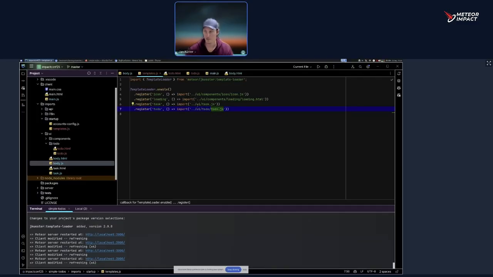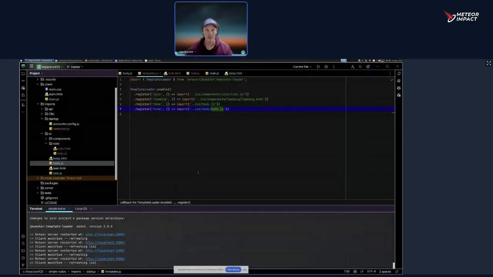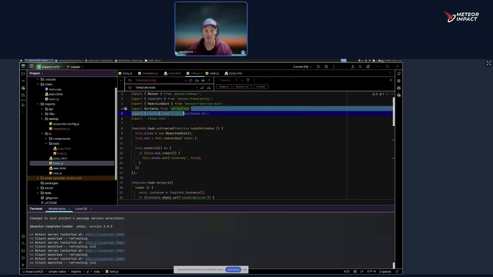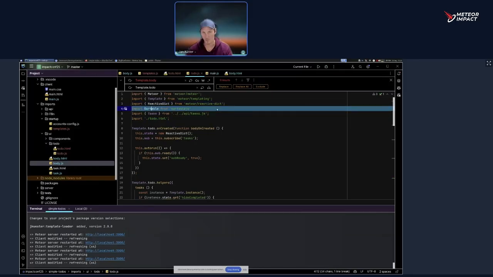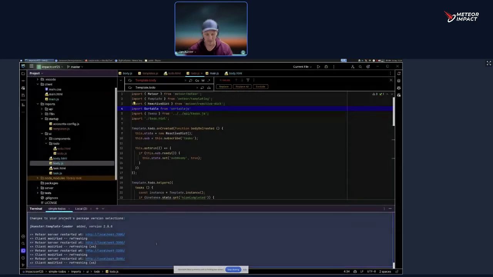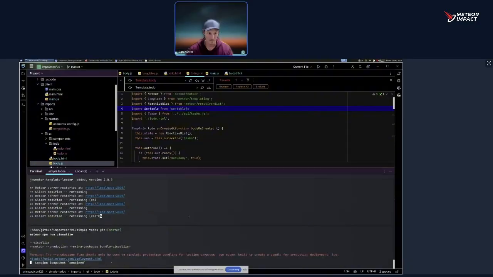Okay, let's reload and see if there's no error happening. Yes, loading still. So now it's loading everything dynamically. I'm not sure how much we saved, but in the todo, we also have this sortable JS in there, and sortable JS takes up quite a few kilobytes. Let's rerun the bundle visualizer for now to see how this is working.